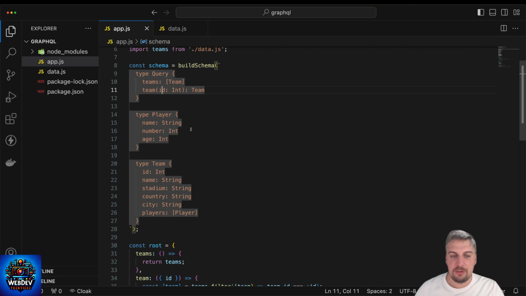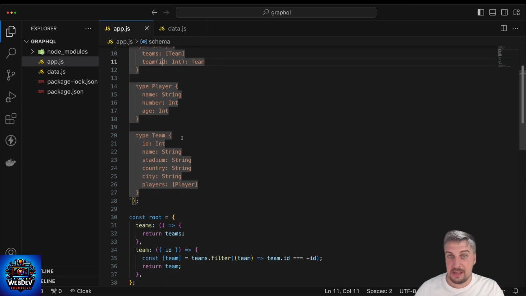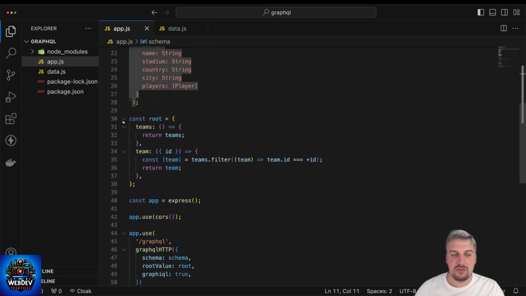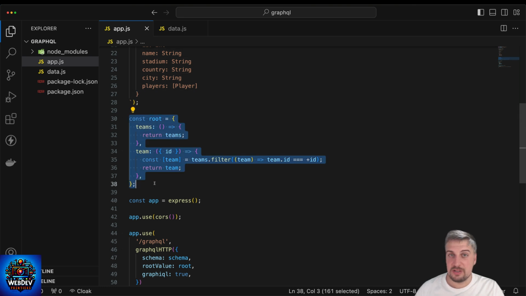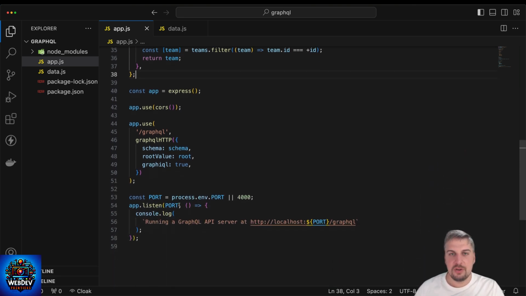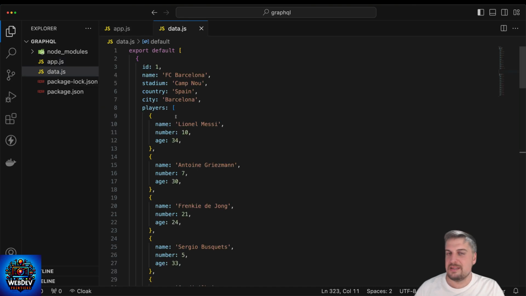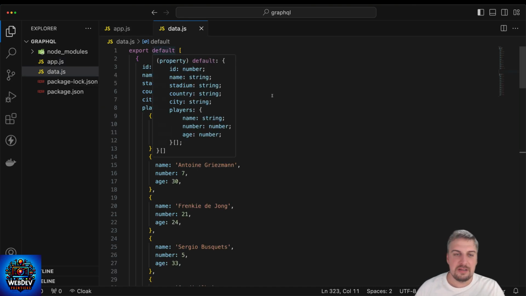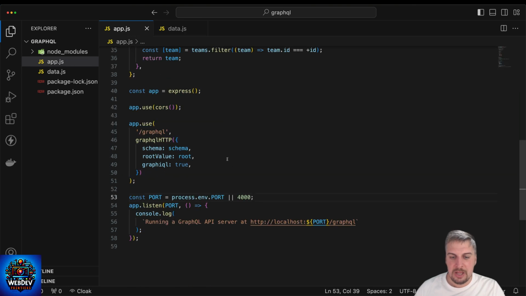And then I specify how the player and how the team types would look like. And then the rest is just the resolvers. So what happens if someone queries for the teams, and what happens when someone queries for a single team. And a resolver in GraphQL is nothing more than just a simple JavaScript function, which is able to find the data that you're looking for. And then we fire this server up on port 4000. Okay, and then data.js contains exactly the same data that you saw before, but instead of TypeScript, this is now in JavaScript. So I already have this server running on port 4000.